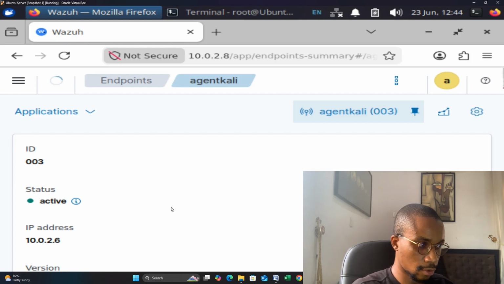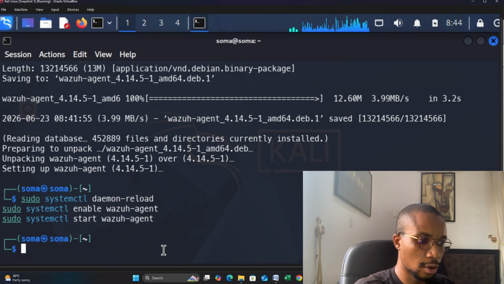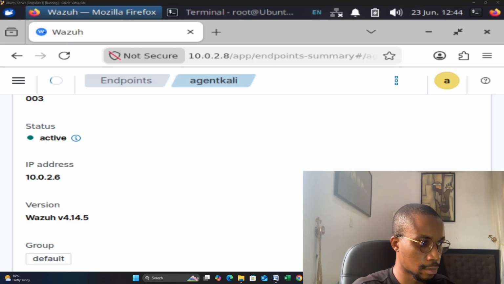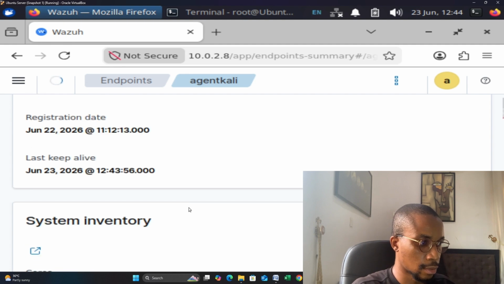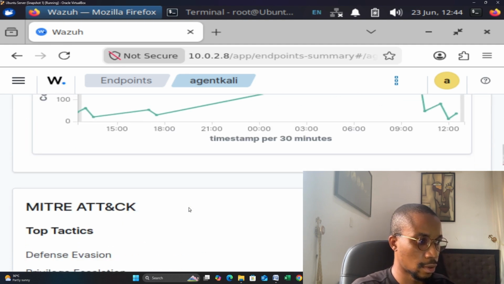So for us to confirm, this is our Kali. And this is the IP address. If we go to our Kali, we can confirm and check our IP, IPA. See, this is our IP, and this is it also here. Host name, some more, everything is there.